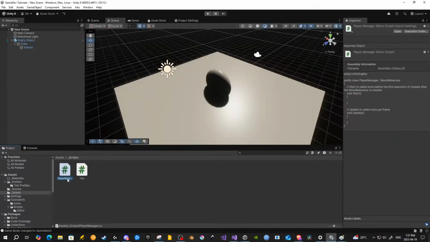So here we just created the player manager. Whenever you know you're going to have a script where there's only ever going to be one instance of it, I call it a manager. So for instance, in my game, I have a game manager that manages the entirety of the game, but then I have other sub-managers that manage the different parts of the game. I have a UI manager that all it does is make sure that all of the UI works.